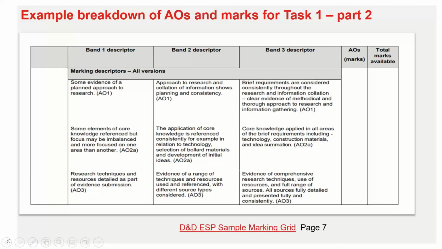This is a continuation, as I said, and here's a breakdown of the AOs and the marking descriptors that examiners are going to be looking for. So this is all about the marking descriptors, and it's the same for all versions. So a band 1, a band 2 and a band 3. Again, we've put a link there to the sample marking grid, so you can look at that in more detail.